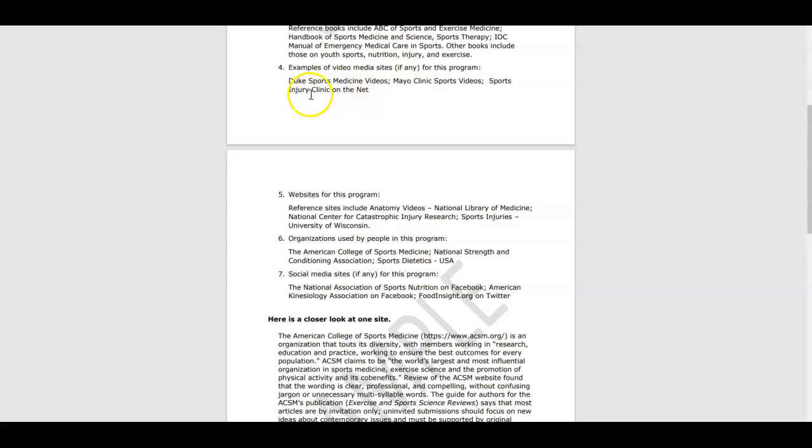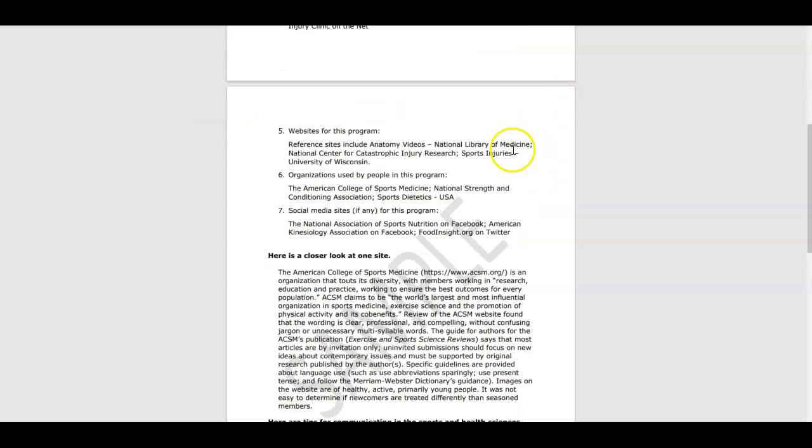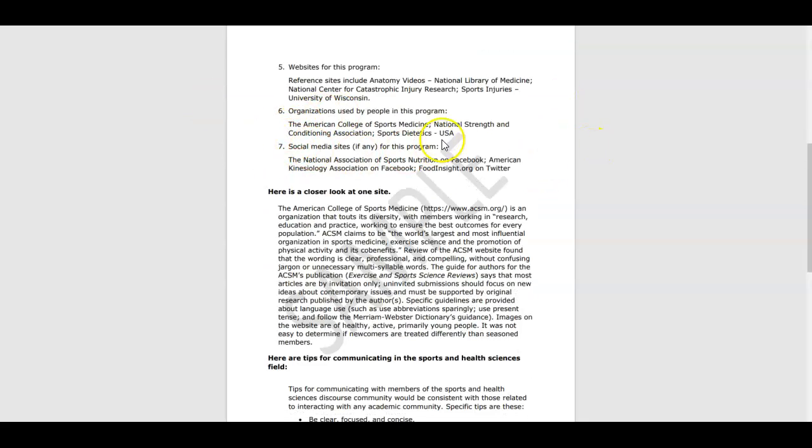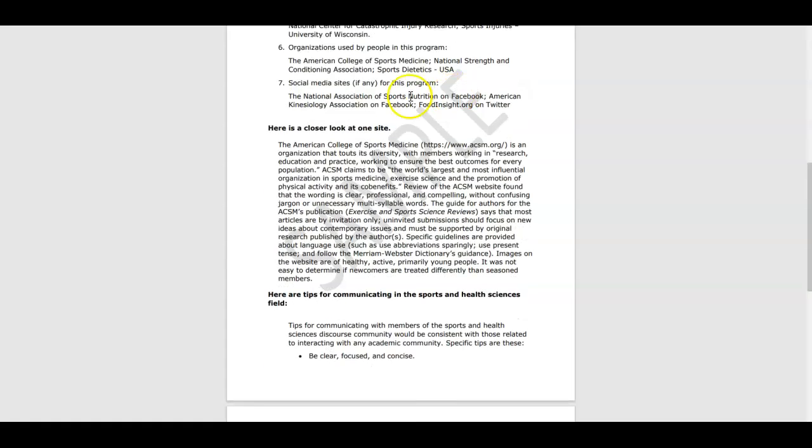Don't say YouTube is an example of a video site that you would use. I want specifics of actual videos and professional websites that have videos that you would use. For websites and organizations, give me specific organizations. The more specific and focused this is, the better. For social media sites, you might say the Facebook page for this organization or that organization, but not just Facebook.